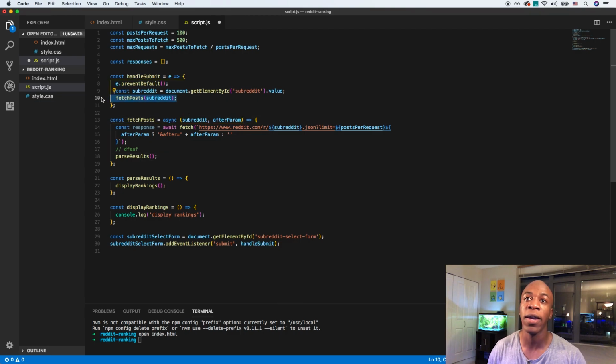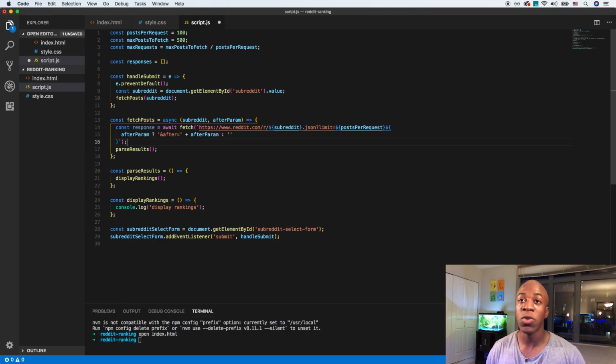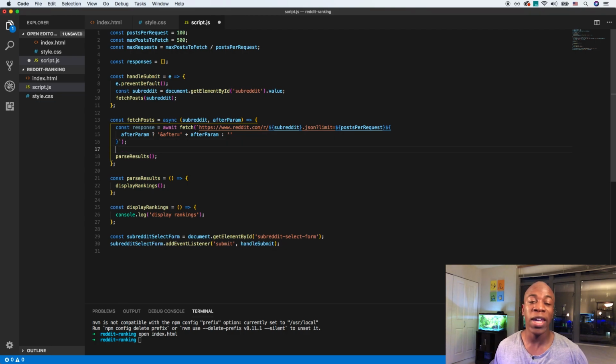When it's called the first time, it's only passing one argument, so the after param is going to be undefined, which means this part of the code is going to end up returning the empty string, which is fine because we're only fetching the first page in that case. So we have that. Once we have a response, we can't work with it quite yet because the response object needs to be turned into JSON. And that function is asynchronous as well, so we need to use await one more time.